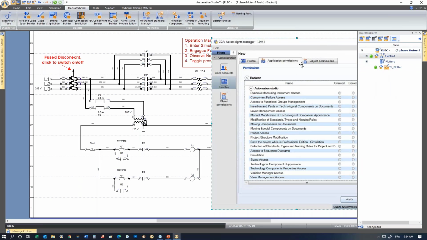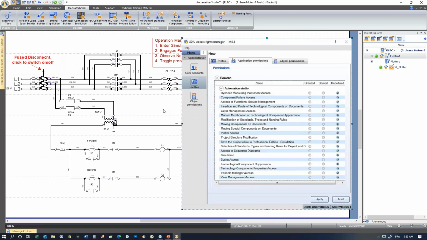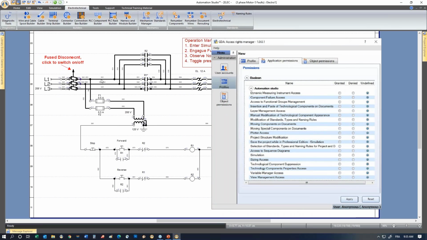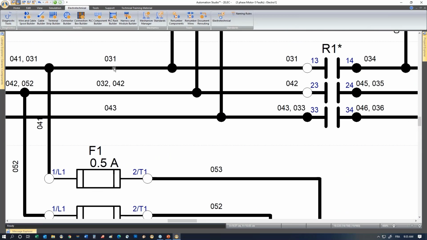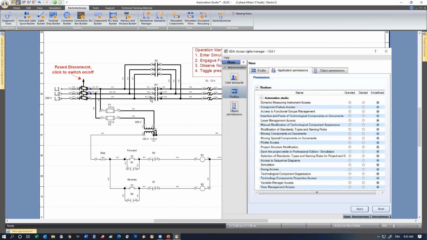Keep in mind that this is also made for our industrial customers, and some of them will make large projects which could have 15 or 16 projects here, well structured, and they don't want people to play around with this. So that's why we have those topics there. Selection of standard, type of naming rules, and project documentation. Because right now, by default, when we put a wire, we have a naming rule that is specialized to this document. You don't want them to change it.